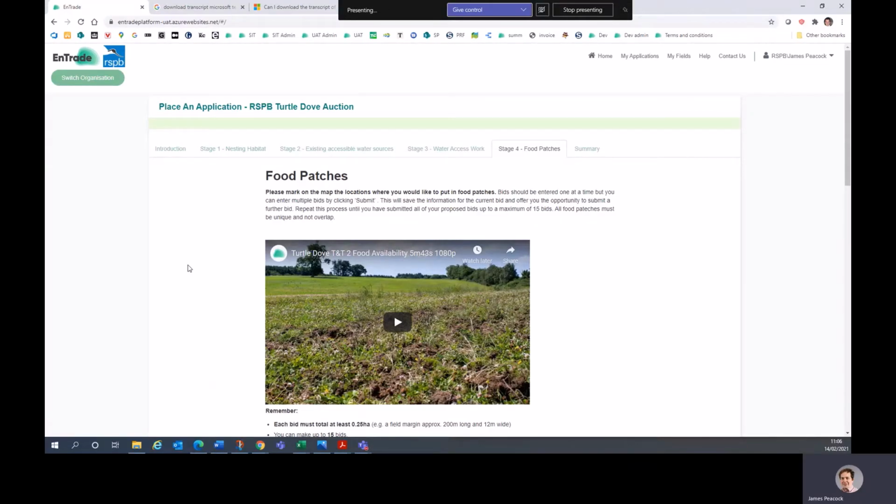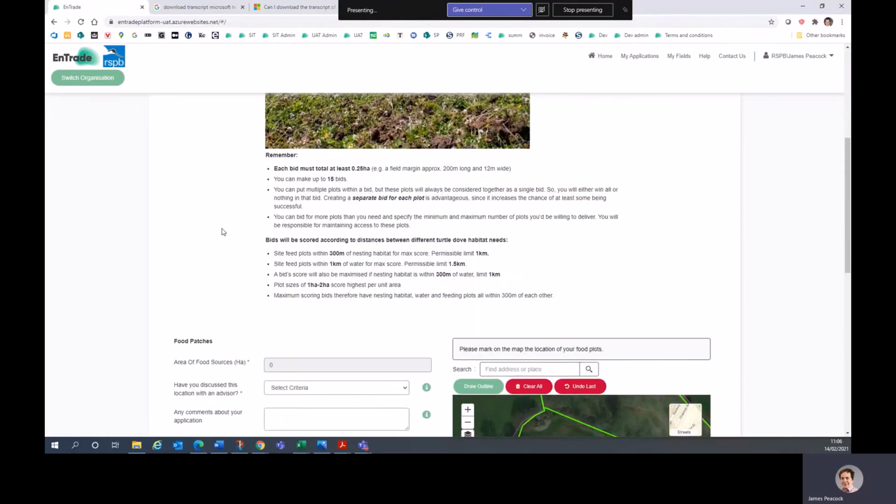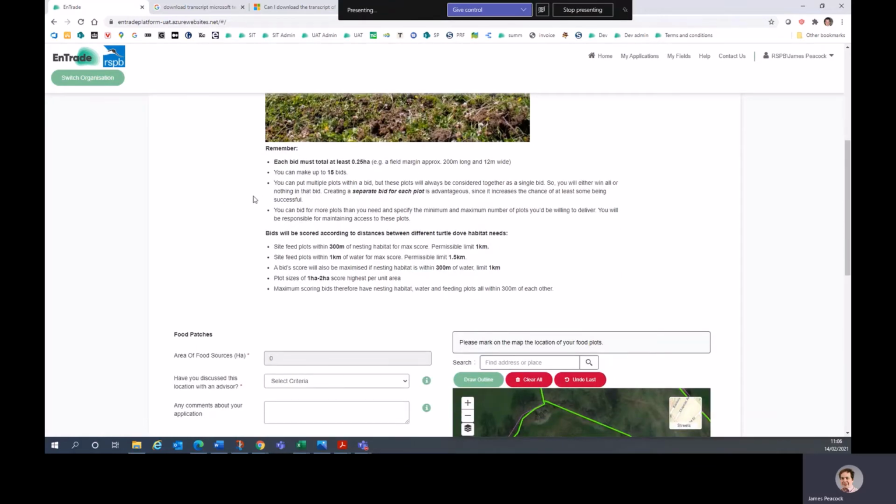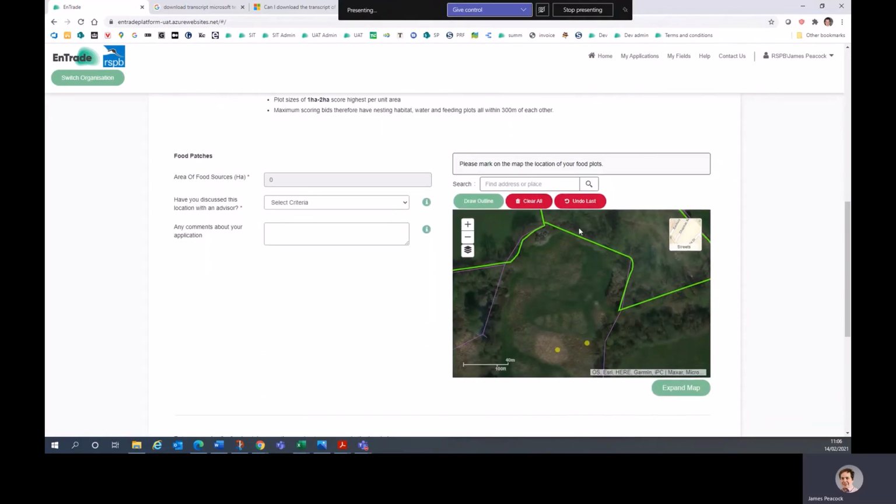In the final stage of the process, we'll ask you to mark the food patches you'd like to put forward as part of your bid. Now, as with the previous sections, there's a bit of background here on exactly what we're looking for in the food patches. And if you scroll down the page, then you'll see the map where we will ask you to mark on the map the exact location of the food patches you'd like to put forward, and a bit of detail about that particular food patch.